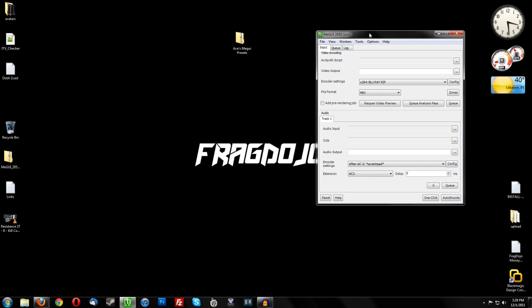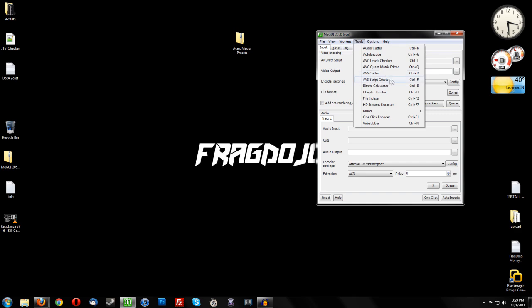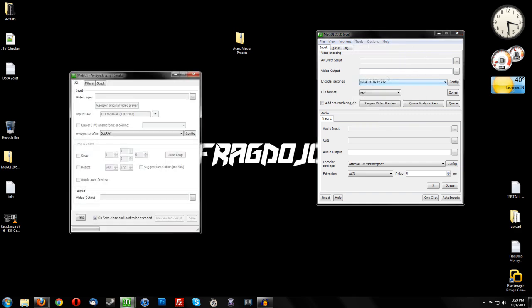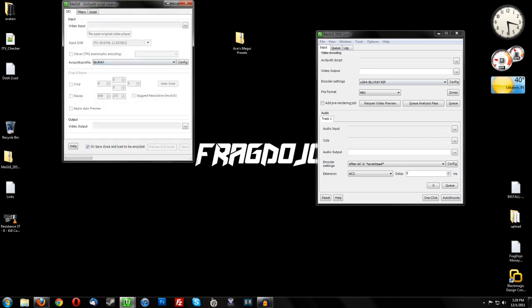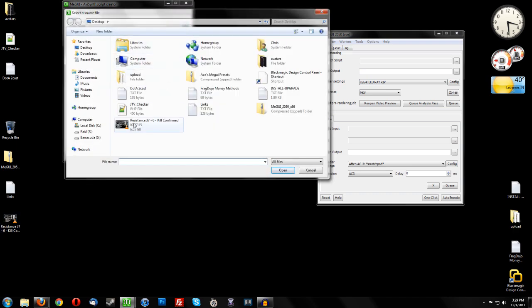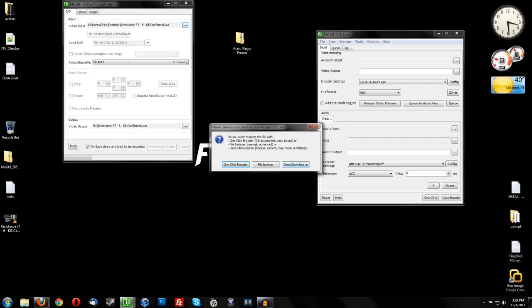Okay, so now we are going to actually import the video. So we are going to go to Tools, AVS Script Creator. Okay, and what we're going to do is put the video into this video input box. First, you can either go through this or you can drag and drop. I'll go through this so you guys can see. My video I'm going to use is a Resistance Kill Confirm game that I recorded on Modern Warfare 3.